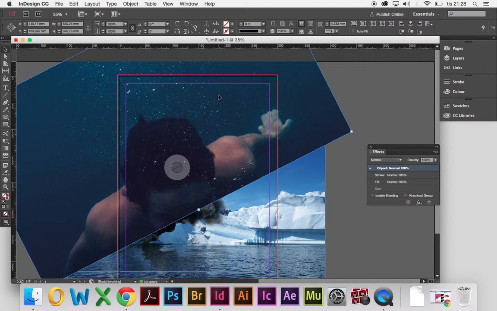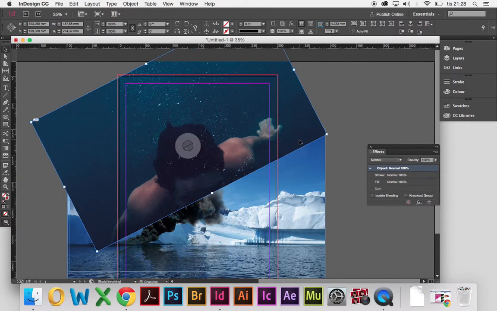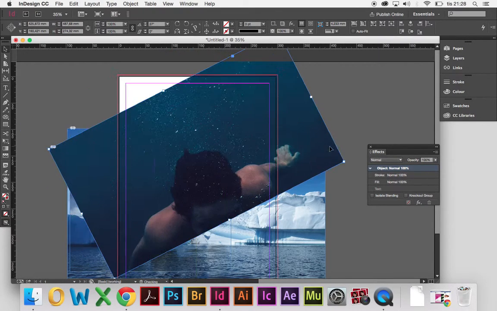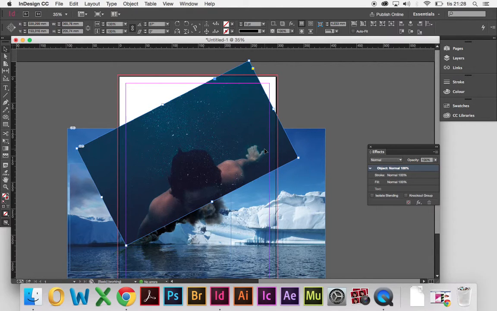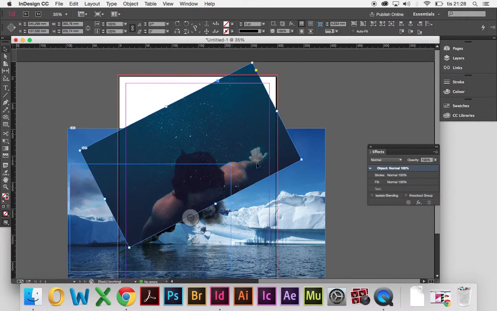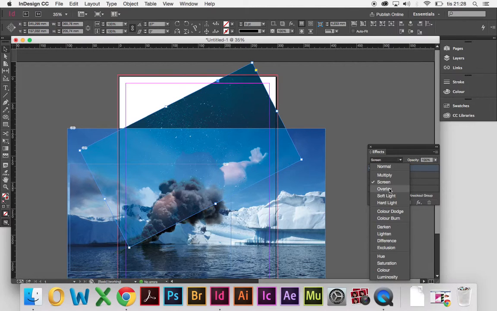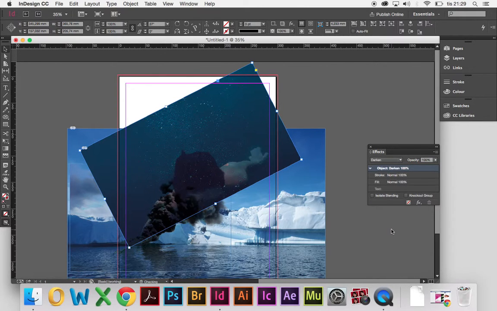Let's see. Can I use a nice blend effect on this? No, of course not. I think I used darken again, but that's not nice either.